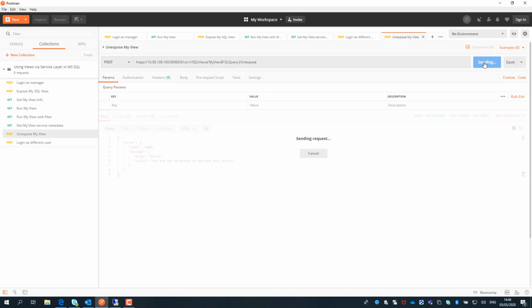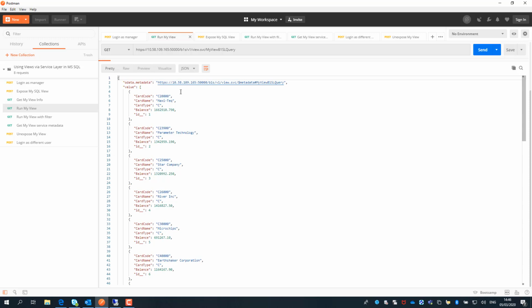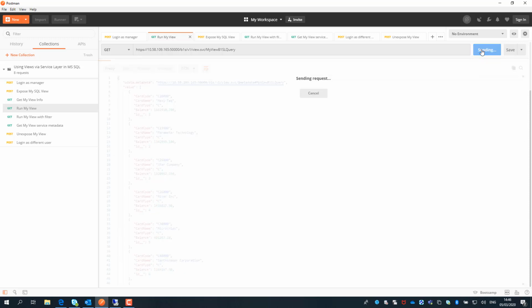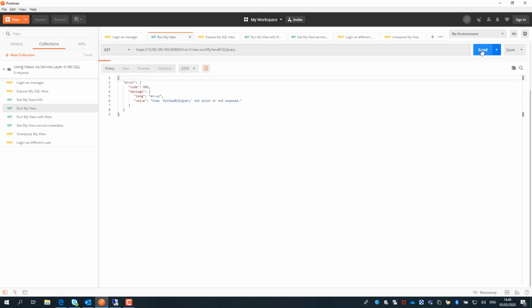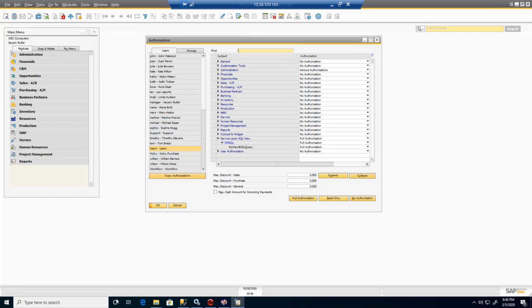This is the exact same call, and we can see it is successful. I want to make sure this view is not exposed anymore, so I will try to call it again, and we can see the result. An error message is returned saying this view does not exist or is not exposed.